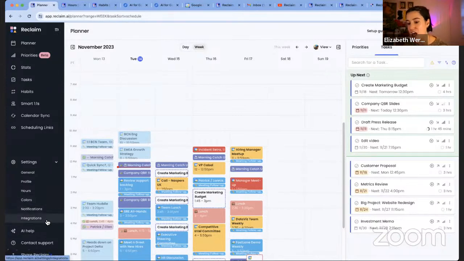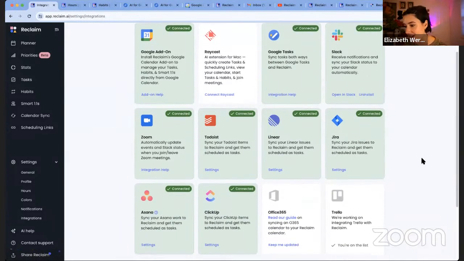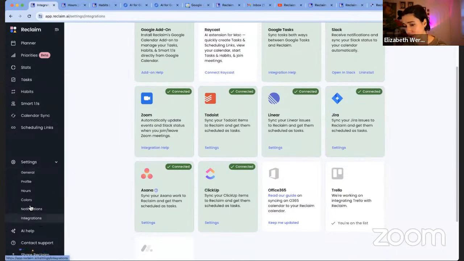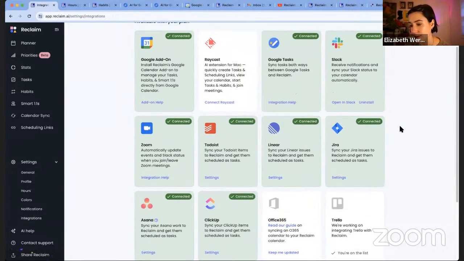Our task feature is great for making time to work on your tasks, but Reclaim also integrates with project management tools that you might already be using, including Todoist, ClickUp, Asana, Jira, Linear, as well as Google Tasks. Your integrations live under settings here, integrations where you can set up and connect Reclaim with these tools that you're already using. And this allows you to automatically sync your tasks from those platforms. So say you get assigned tasks in ClickUp, or you assign yourself tasks in ClickUp, you can automatically sync them to your Google Calendar through Reclaim.